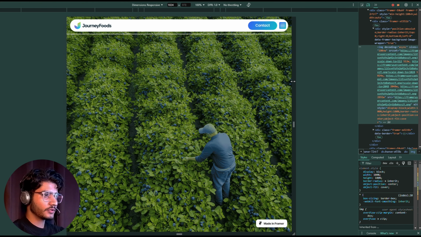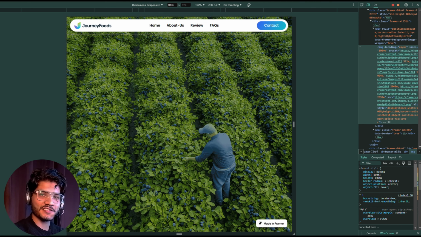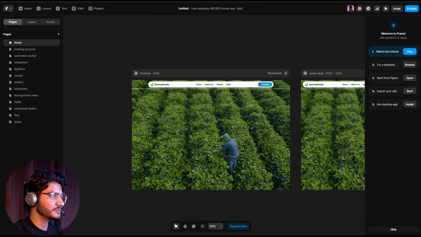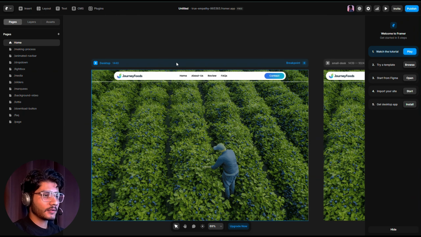Without wasting any further time in this video, let's go and start. So this is our Framer dashboard and this is the navigation bar that I have shown you. I think this is the navigation bar that I showed you just now, the navigation bar we are going to make.